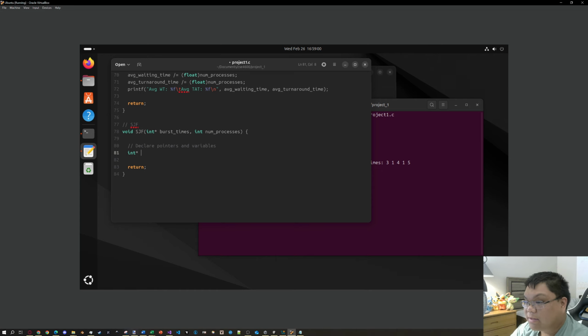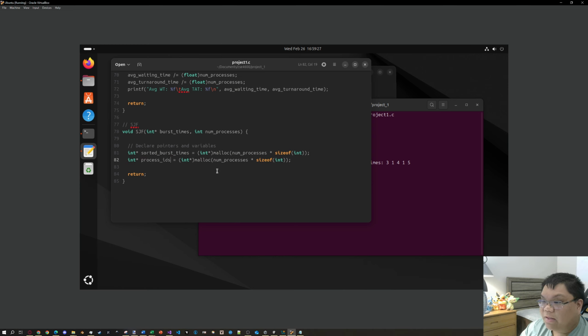So int star sorted burst times equals int star malloc num processes times size of int. There we go. Now I'm gonna duplicate this line, and instead of sorted burst times, these are process IDs. There we go. Same thing as before. We're allocating another array's worth of space, but for our process IDs.